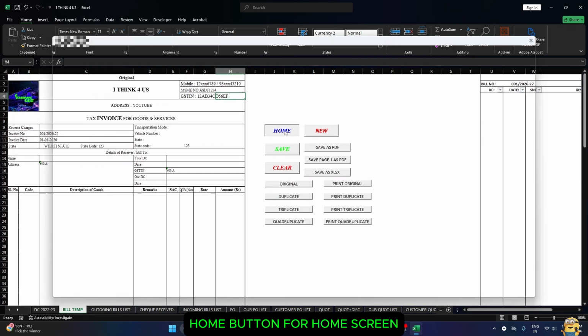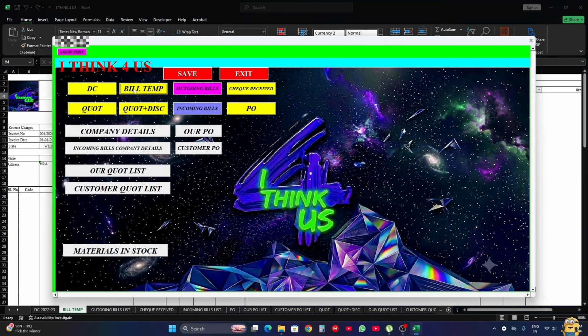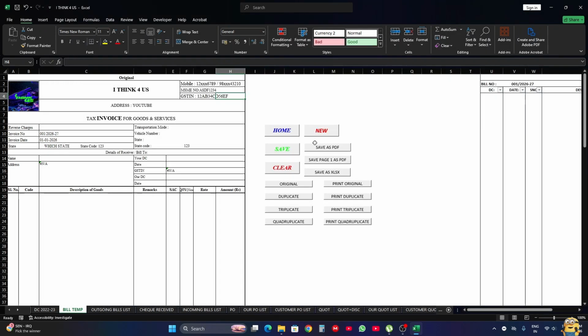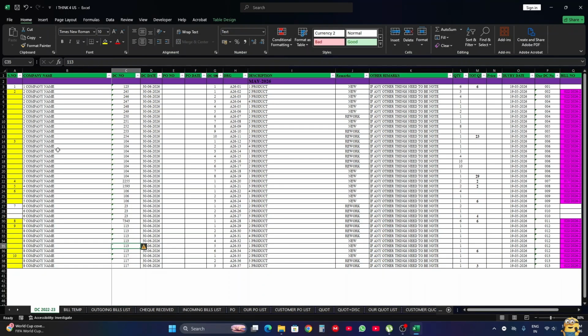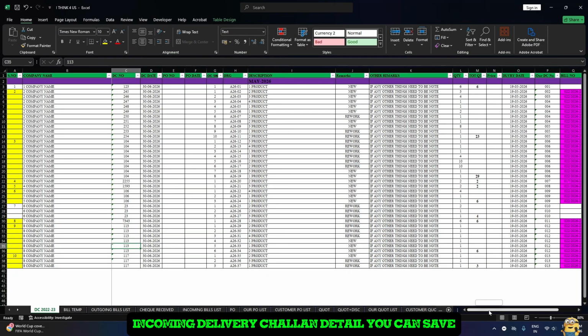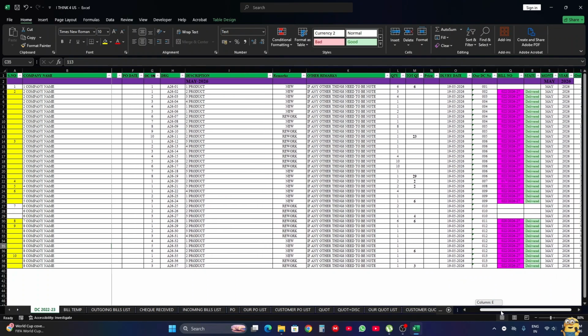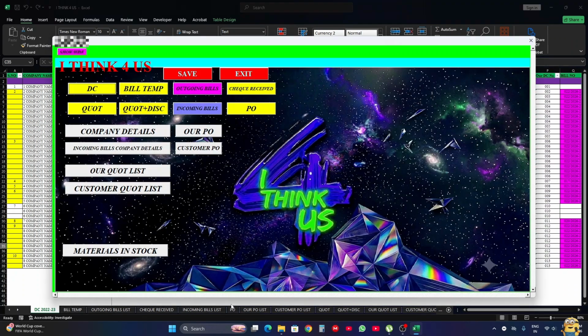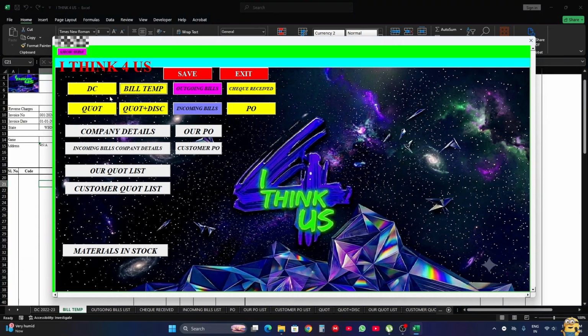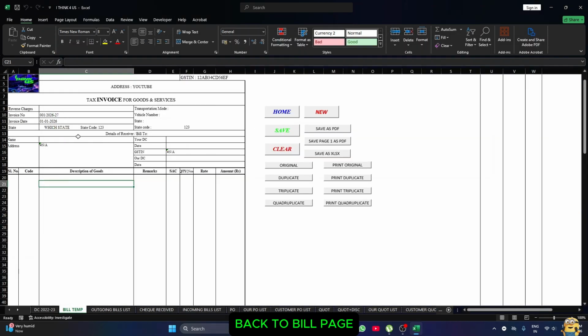Home button for Home Screen. Incoming Delivery Challan Register button. Incoming delivery challan detail you can save. Back to bill page. Invoice number.